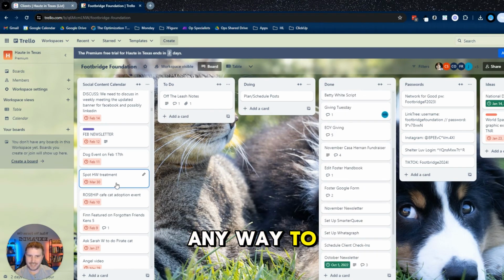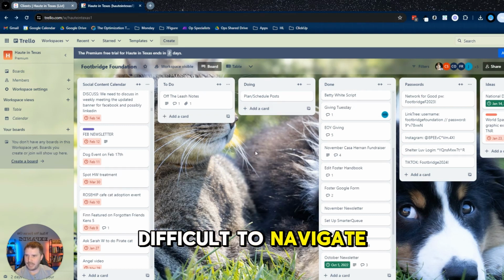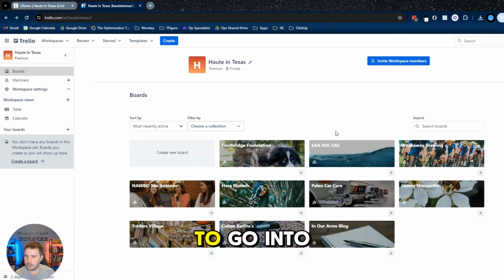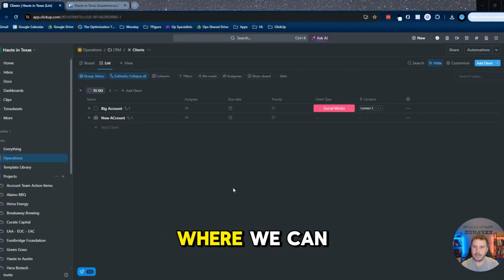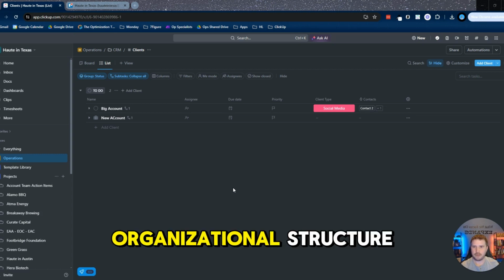I don't have any way to assign these items to me. We can tag people inside of these, but it's very difficult to navigate in here. And as a leader, I have to go into the different areas and just check the status of these. I have to have a lot of communication with my team members because I just need to get the status updates from them rather than having a central location for them to give me the status updates without me having to ask.